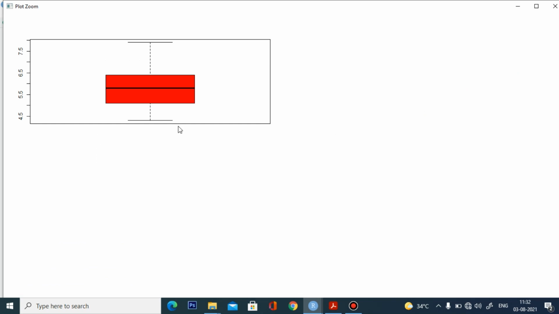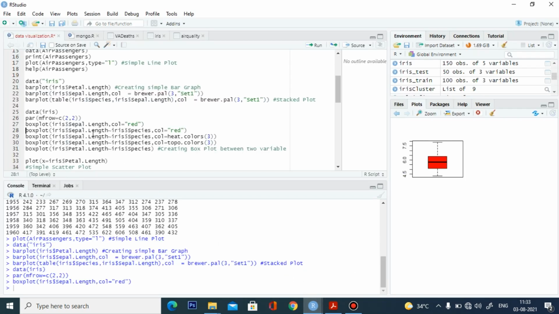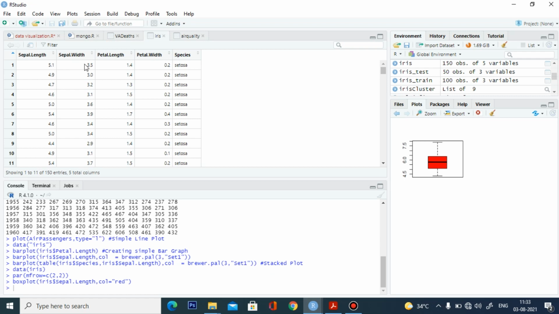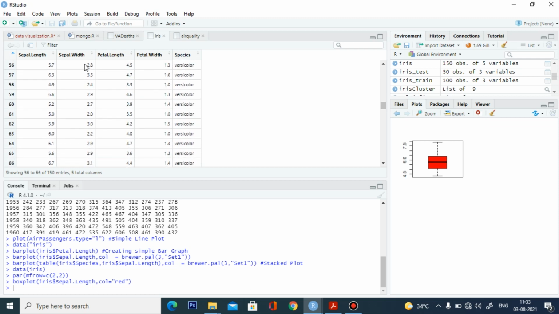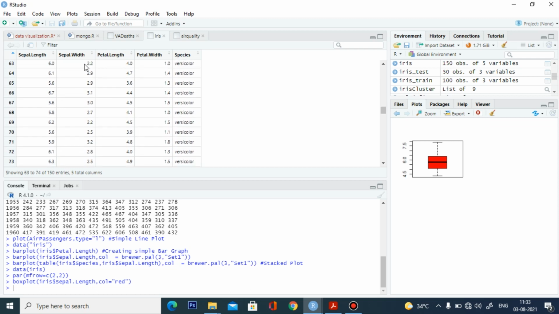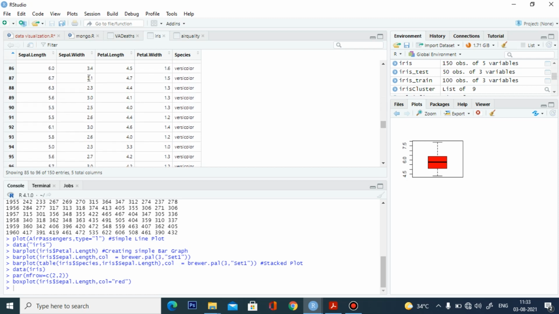Here it gives you the 5 numbers: minimum, 25th percentile, 50th percentile, 75th percentile and maximum. In your iris data set, what is the minimum value for the sepal length? We can go to the iris data set, sepal length, the second column. I think the minimum is 2.2, something like that. Yes, 2.2 is the minimum, and it will be shown in your box plot.